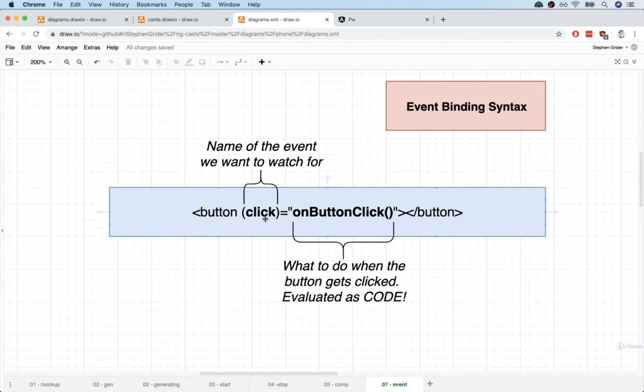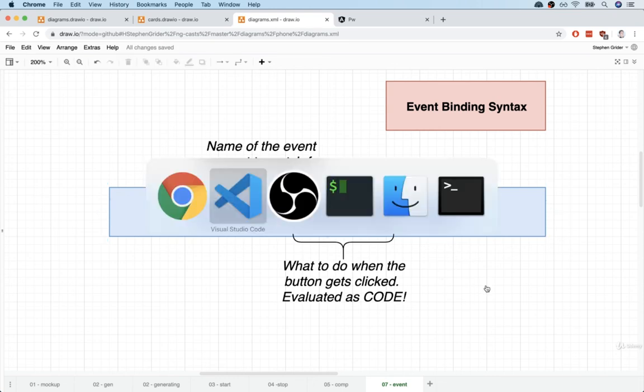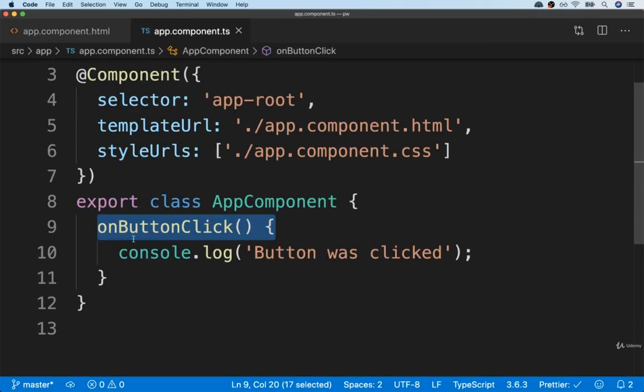So whenever a user clicks on the button, this right here, onButtonClick, that gets evaluated as though it were code. So even though it really looks like a string to you and I, it is not a string. It is code that we are writing inside there. Now, what is really interesting here is that calling onButtonClick is going to automatically find the onButtonClick function that we defined inside of the component. So this reference to onButtonClick right here calls that method right there.